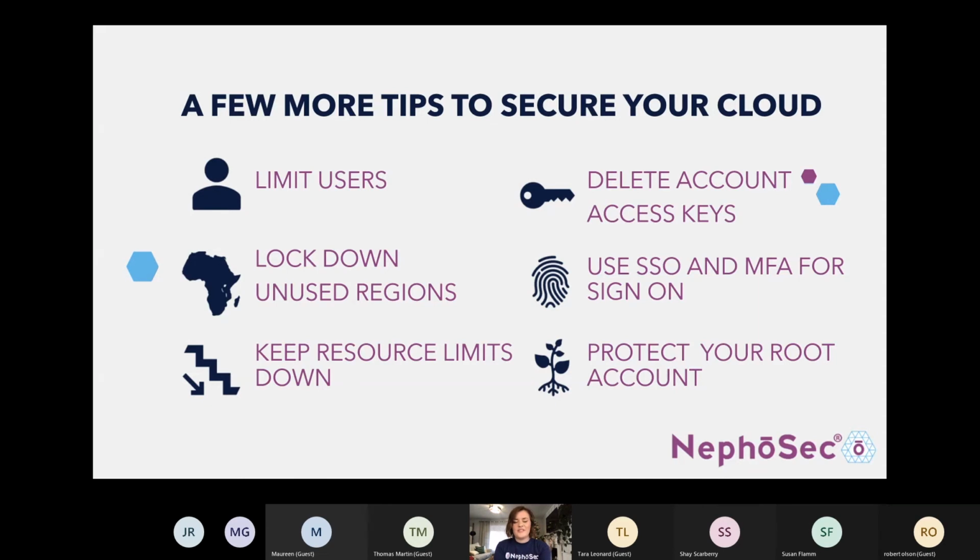So AWS has resource limits, and for example, for EC2, if somebody gets in your account and they want to spin up a bunch of Bitcoin servers, but you have your resource limits for the large instance types down to 0, because you don't use them that often, and if an engineer does need it, they can go in and put in a service ticket, it really limits what that malicious actor can do in your account.